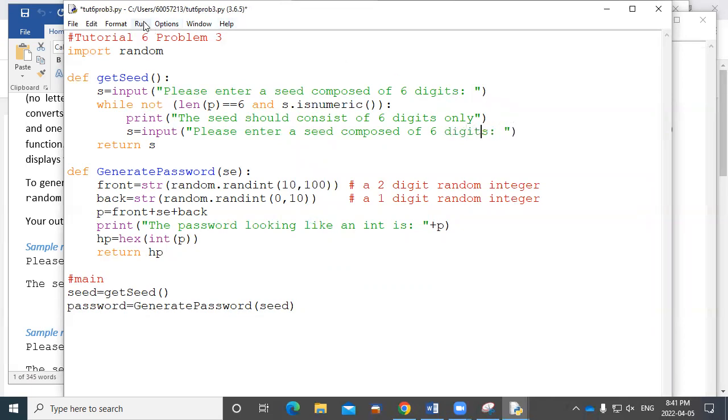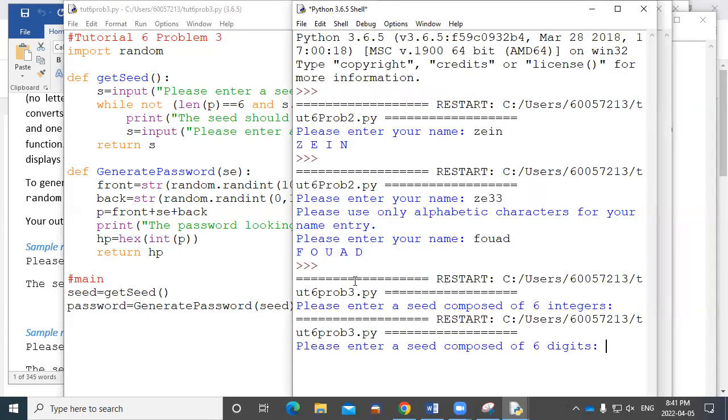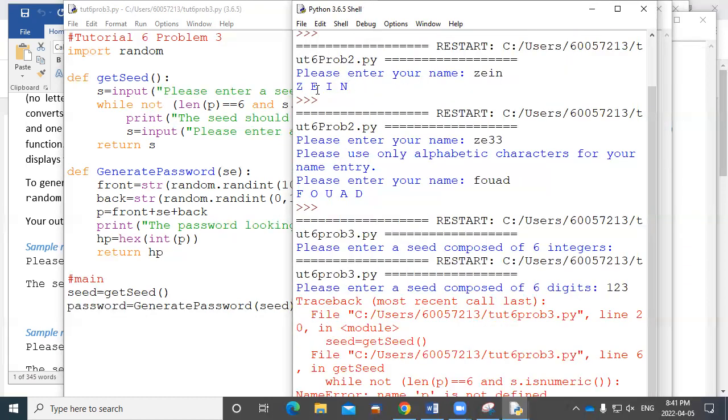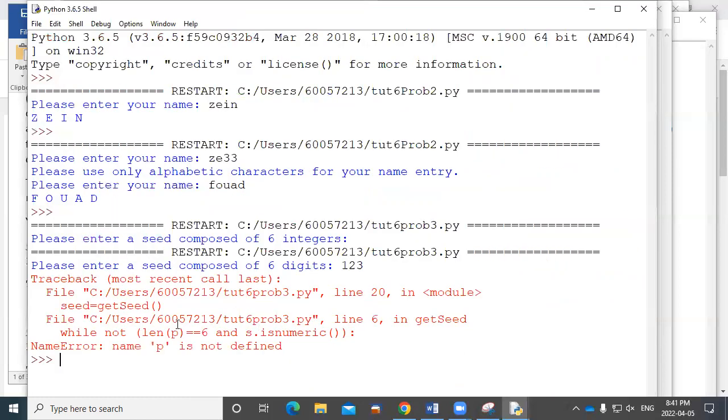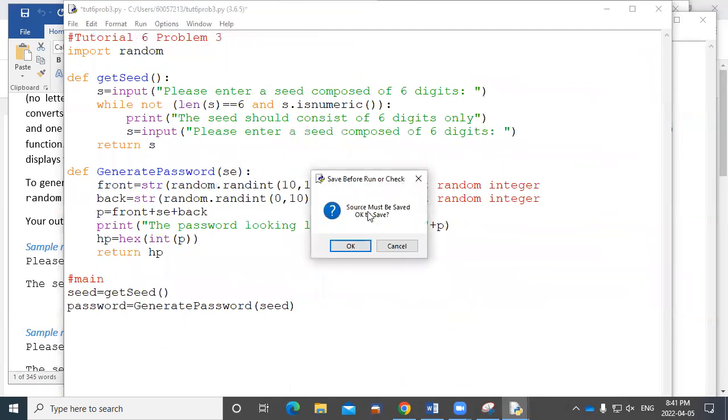So let's run it again. Okay, 6 digits. So if I put like 3, I find out that my program's wrong. All right, so let's find out what's wrong. The name P is not defined. Okay. I used the wrong name in the wrong place. So with the len, it's S, not P. Oops. Run it again.